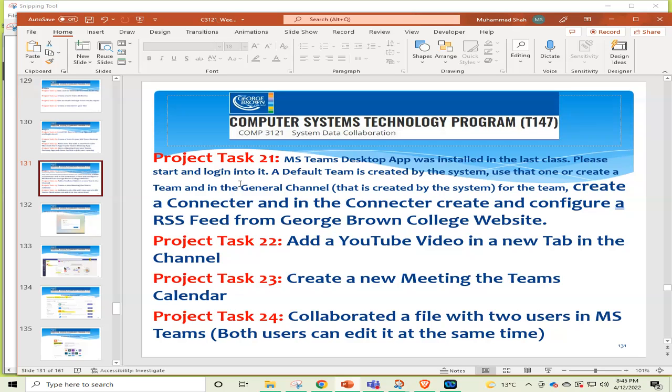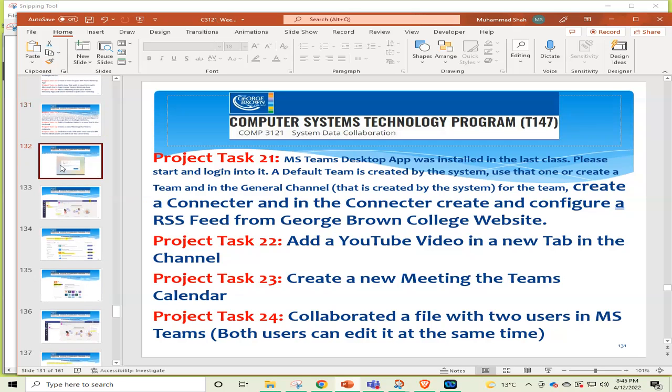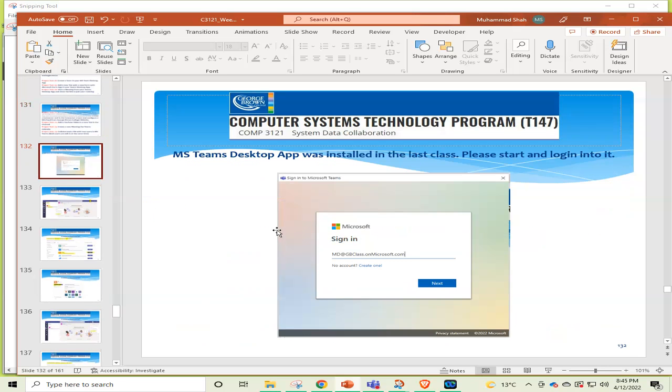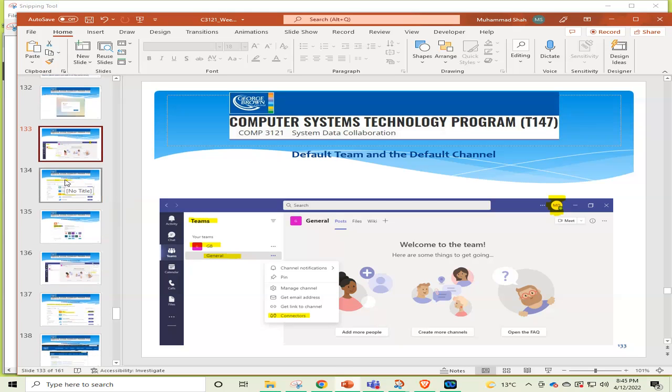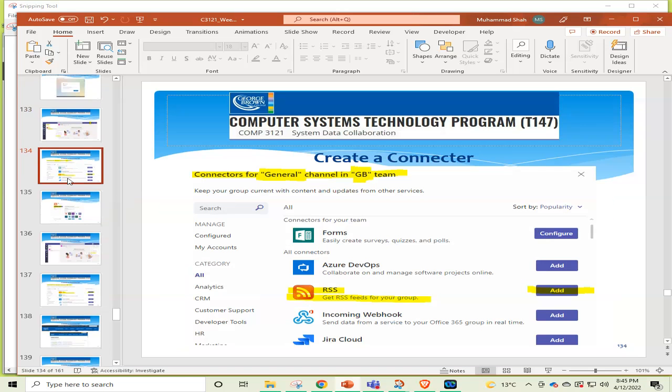Actually, we want to do RSS feed configuration. For that, I have just written these things that we need, but we have done that before. If some student has not done that, please do it right now. And how we do that: we have to install and log in into our Microsoft Teams, which we have already. And then we reach any channel, click on connectors, and then select the RSS feed.